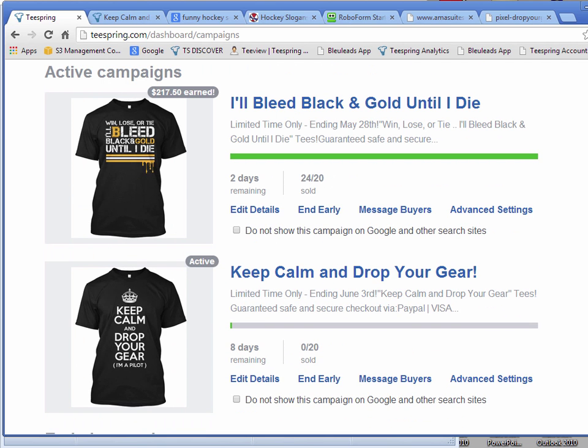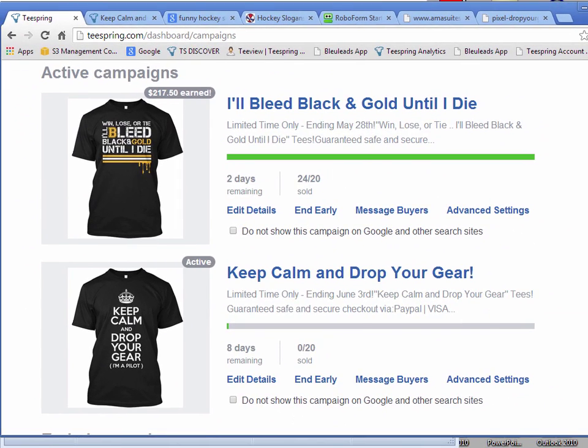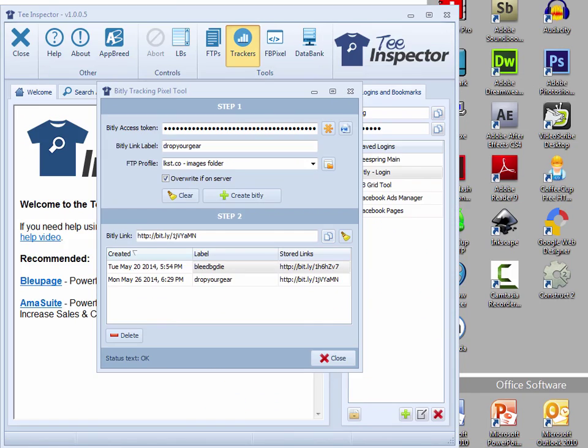I do it all the time because, like I said, I love seeing that real-time data coming at me right away when I'm listing my campaigns within Facebook.